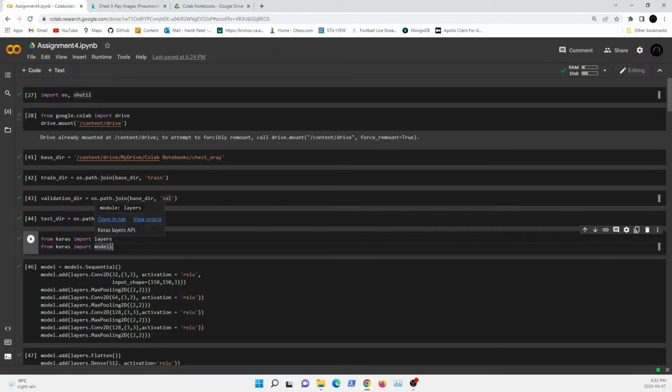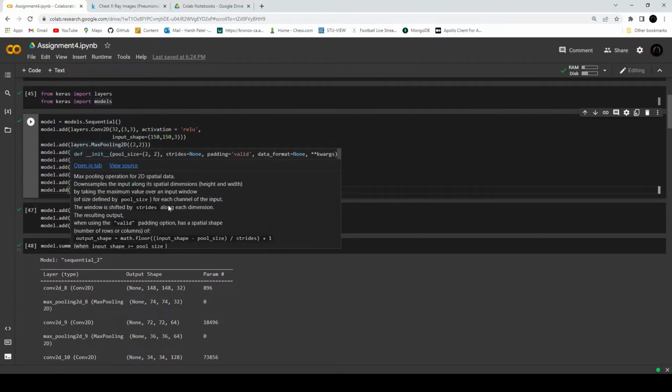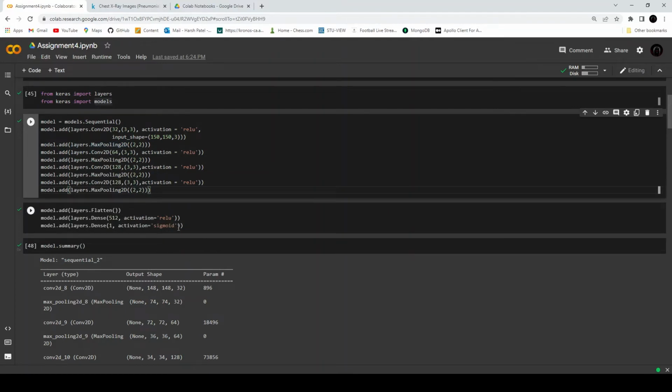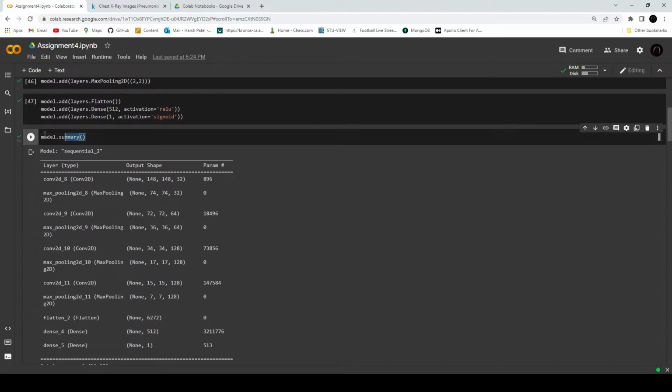Then I'm importing layers and models from Keras. Now moving forward, in the next command I'm creating my model, and in the convolution set I have 8 layers, which consist of Conv2D and max pooling layers, and after that I have 2 more dense layers. Before applying the dense layer, I need to flatten the output that I get from the convolution part, because dense layers will not be able to accept the 3D output that Conv2D provides. So we have to flatten it, and then we can apply dense layers after that. You can always check how your model looks using the model.summary command.